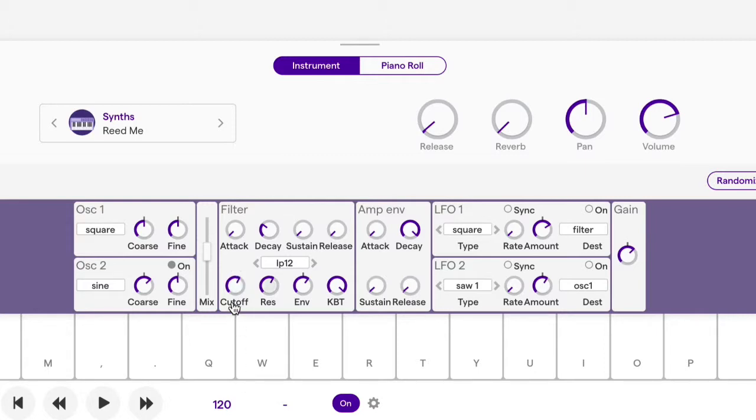Your turn. Turn on OSC 2, experiment with combinations of the two oscillators and coarse tuning, and then mould the sound with the cutoff on the filter.